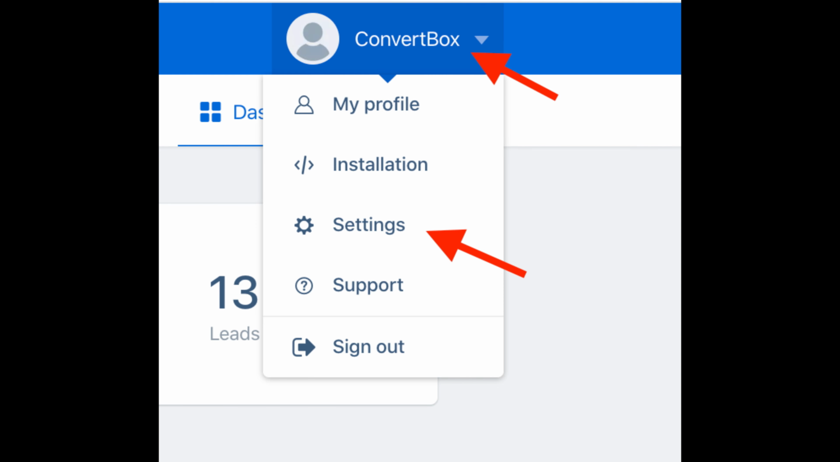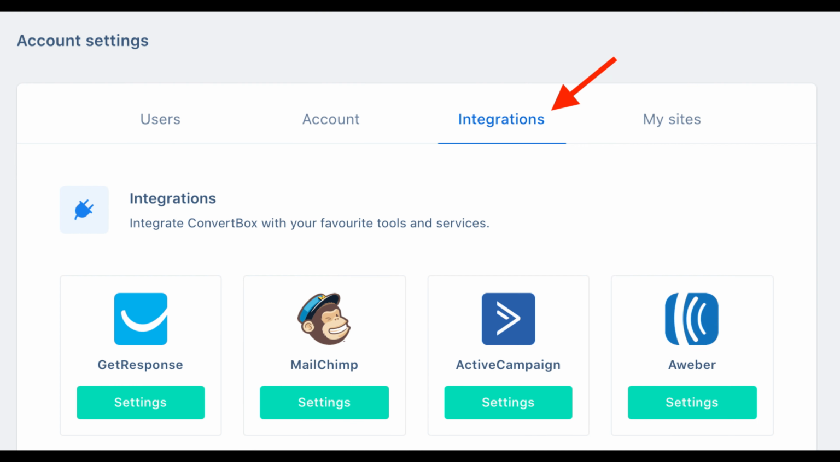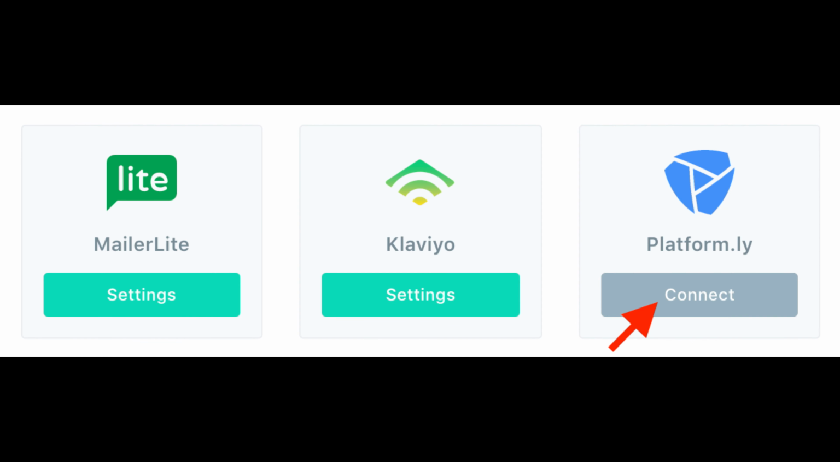Step 1. In the Convertbox dashboard, click on your profile image in the top right-hand corner and select Settings from the drop-down menu. Step 2. Select the Integrations tab. Step 3. On the Platform.ly integration, select Connect.